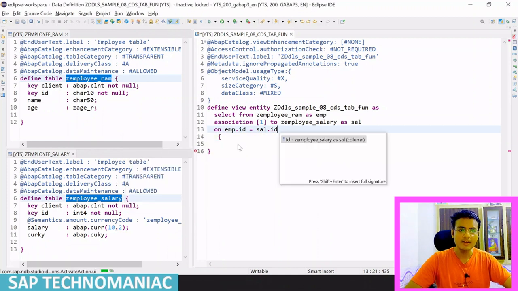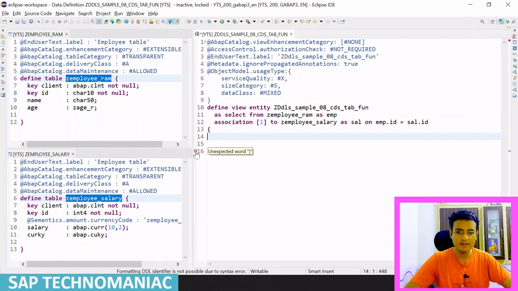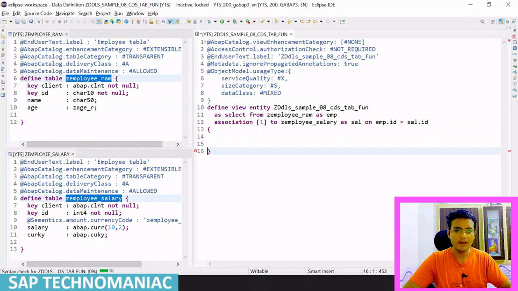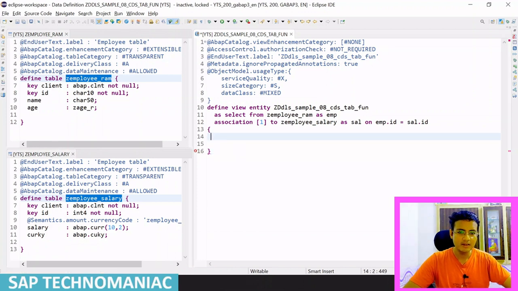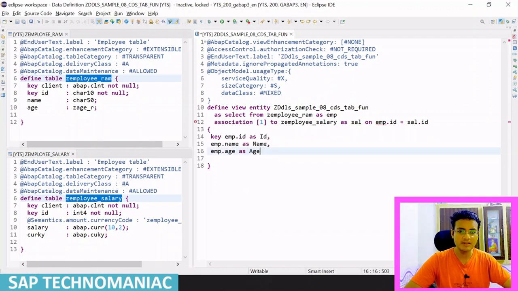Okay, now I want to access some of the fields. So let me press Control Space, Shift F1. What is this? Okay, Control Space, insert all elements. Okay, so as soon as this is done, I created the normal view entity. You can see I connected it with the ON condition.